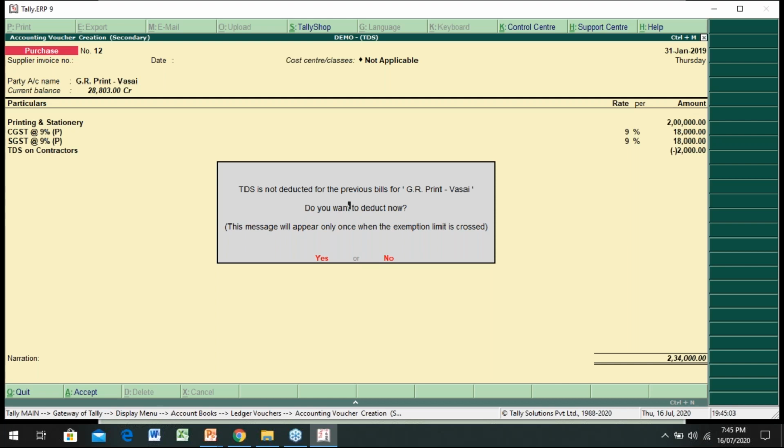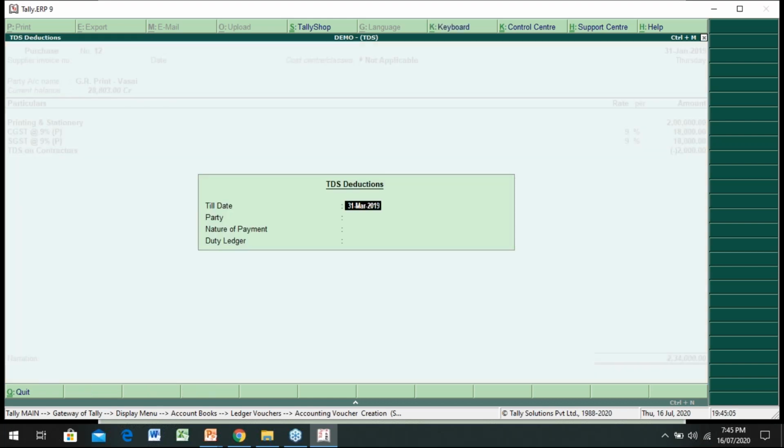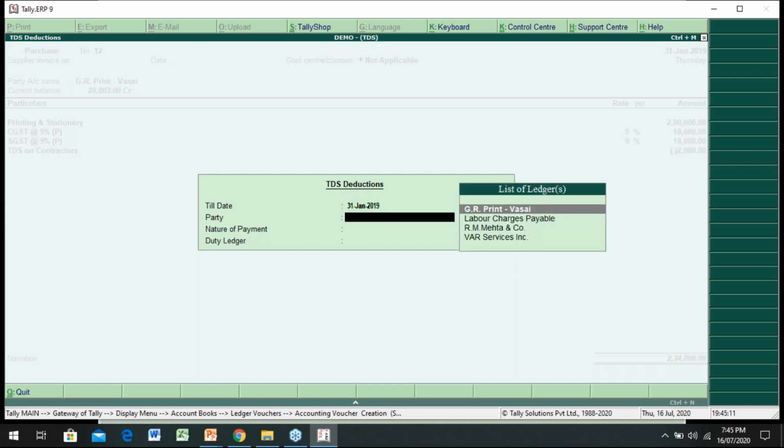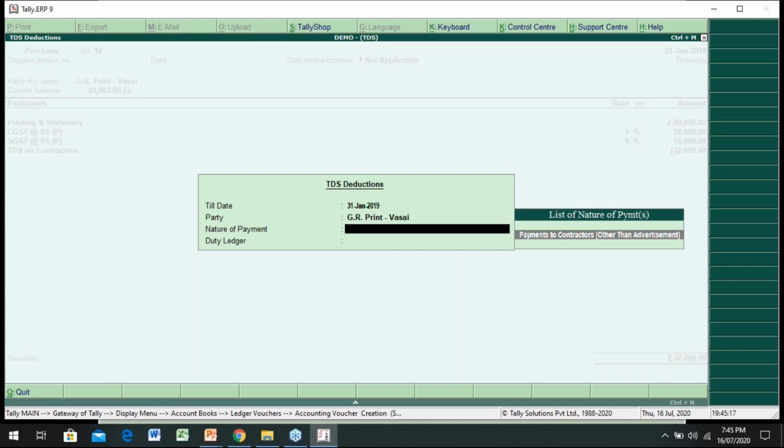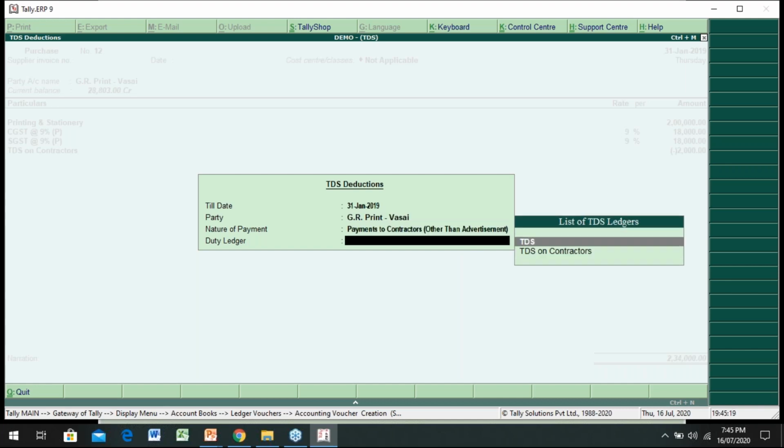But once you say yes here, you just write the period, 31st January is the date. You say 31st January. You select that party. You will see here GR Print is there, labor charges is there. I will just select GR Print, nature of payment, duty ledger TDS on contractors.